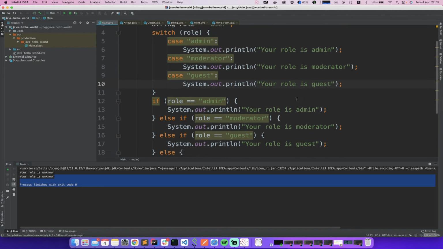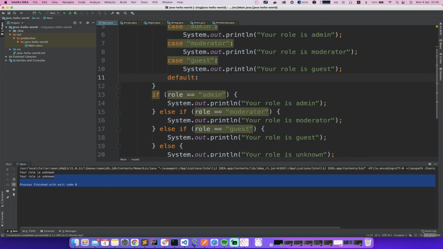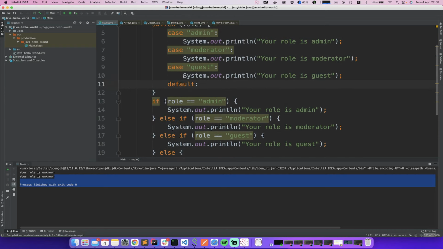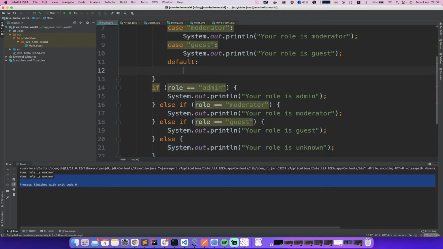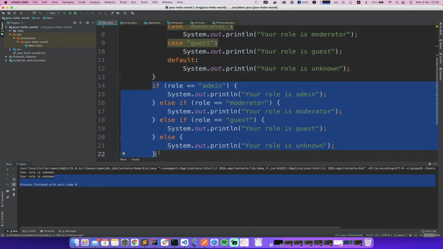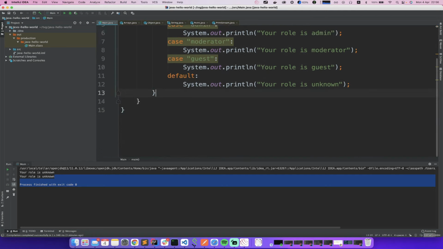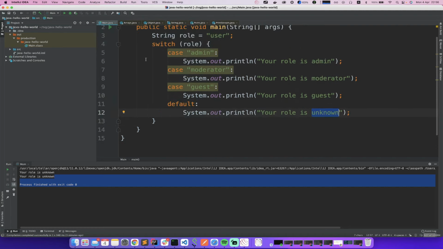Fair enough, right? We also have a keyword called default, which is equivalent to our final else. If nothing of this is true, just fall back to this one. So here we can print this one. What do you think will happen when we execute this? Can delete old code, and we are a user, so it should be your role is unknown, right? Let's see what happens.